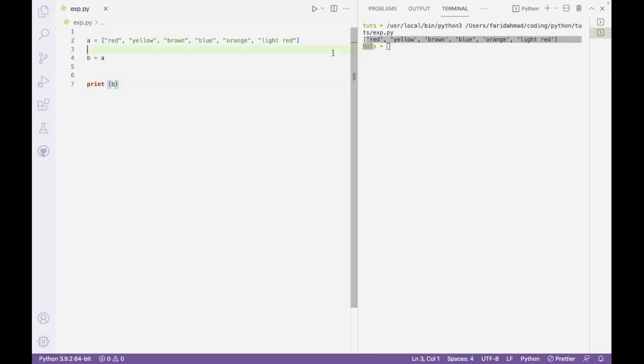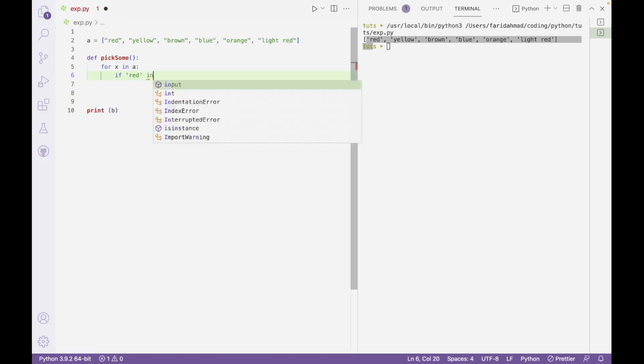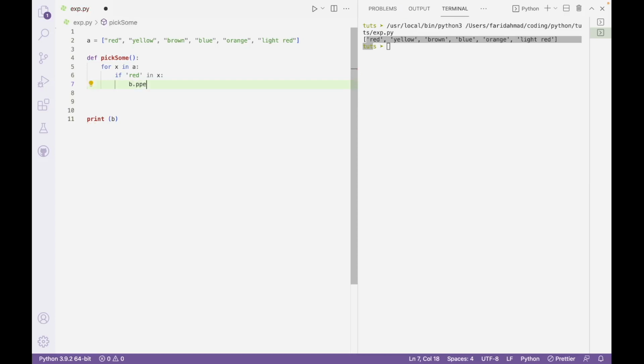But what if I want not all the elements, but only certain elements depending on some condition? One way to do that would be to define a function that goes through all the elements of A and decides which ones to put into B and which ones not to. So I'll define a function here called picksum, and I have a for loop which goes through all the elements of A. Then I have the if condition, which actually picks the elements that I need, and the expression that I'm using is if red in x. So I only want those elements which contain the word red, and if they do contain it, then I append them to B. Of course, I have to define the variable B up here as a blank array, and then within the function, I'm going to append the elements to it.